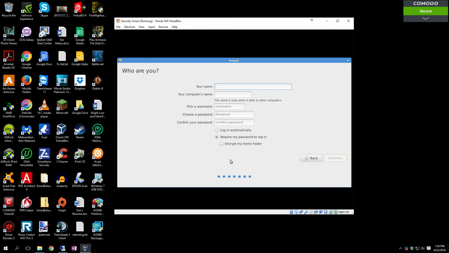And now it wants you to put in the name. So this is a lab system for me. You do want to put in a fairly decent password. I'm going to put in a weak password just because this is a lab system. It's not an actual live system. But you will want to use uppercase, lowercase, numbers, and special characters in the password. Make sure it's a strong password.